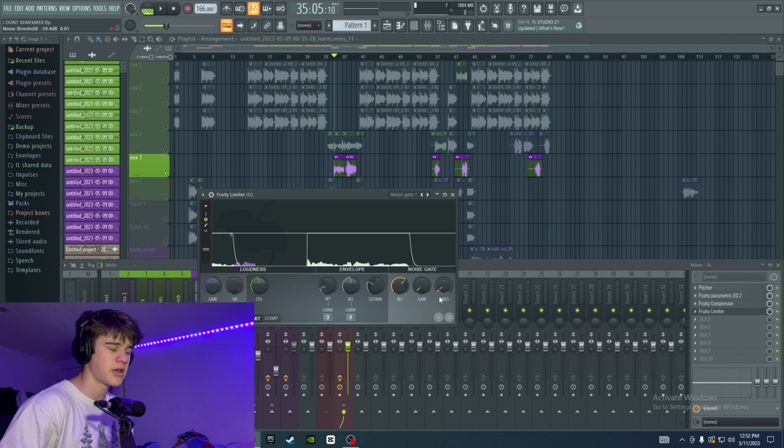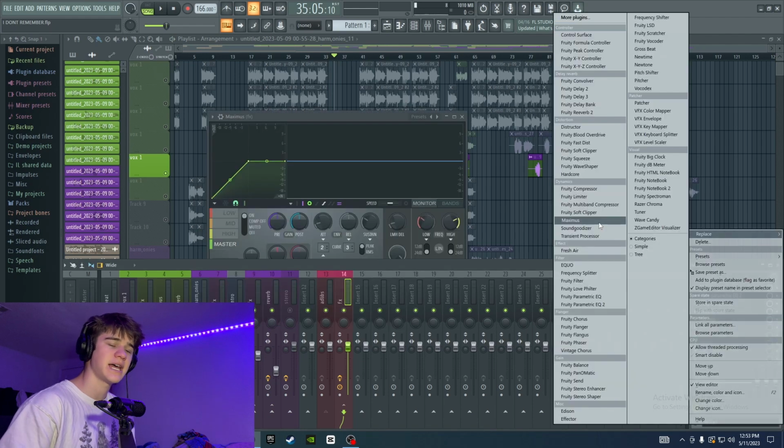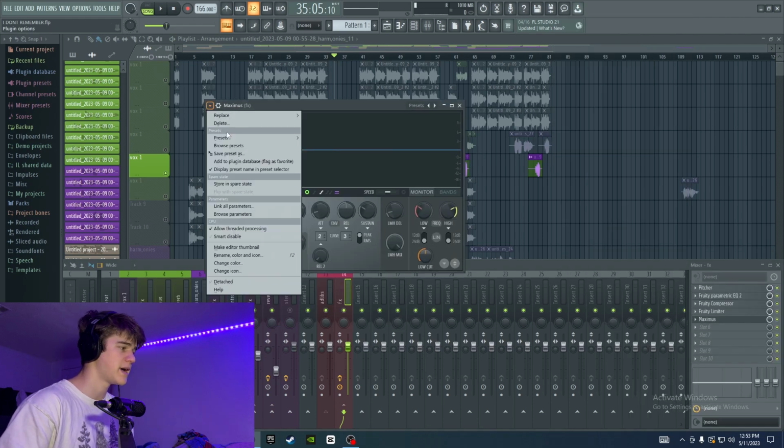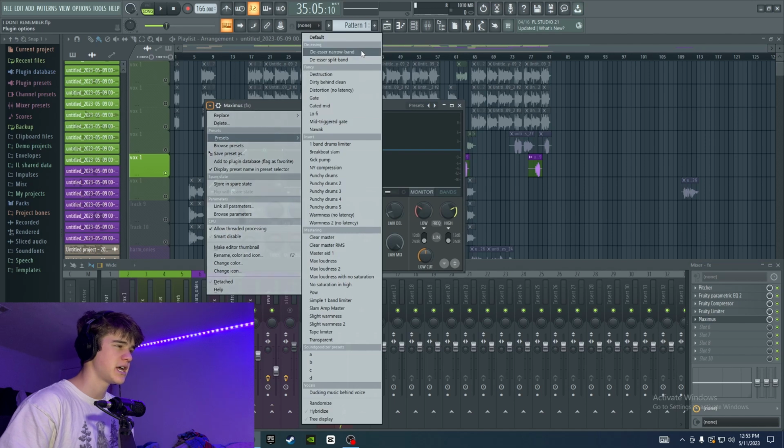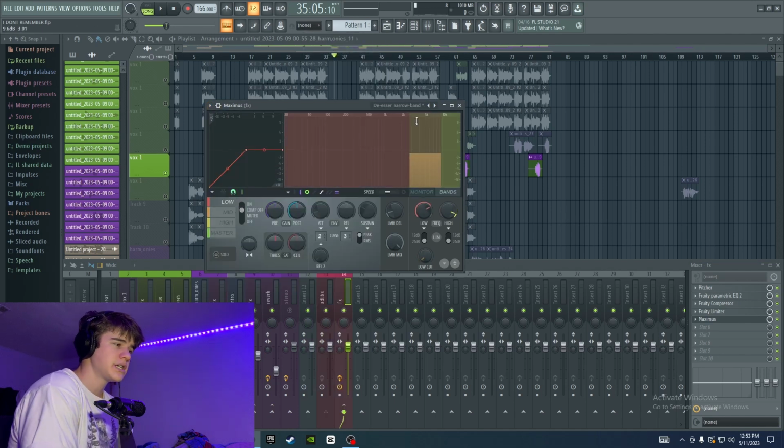So as you can see right here, my threshold is very low. Now to add the deesser. So right here, I got this plugin called Maximus. All I'm going to do is go to this preset deesser narrowband. Now all this plugin is going to do is really take away those really harsh high S's, T's, and P's and just turn them down in the mix just so they aren't as prominent.